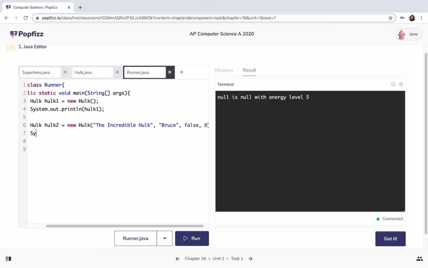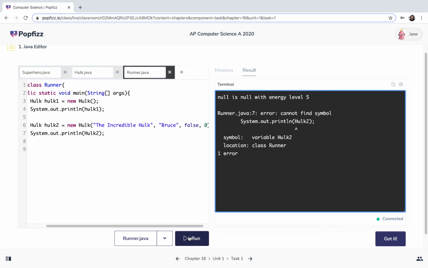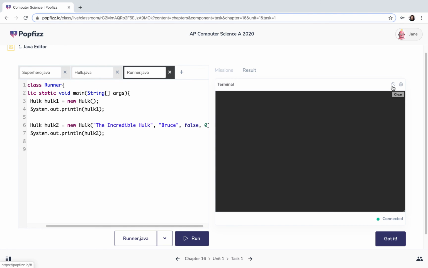System.out.println Hulk number 2. Let's run the code. Oh no, silly error. It should have been the lowercase h. All right, run. There we go. The Incredible Hulk is Bruce with energy level 0. Excellent, that worked. Now, Hulk's special power is not going to be enough to save the world, so we're going to have to add more superheroes.